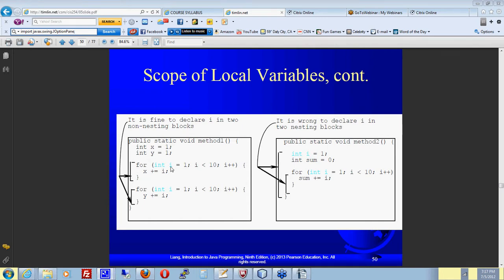So in this example here, it shows that I is declared here and then declared again down here, which works just fine. We can actually copy and paste this, and we'll see that it works just fine.